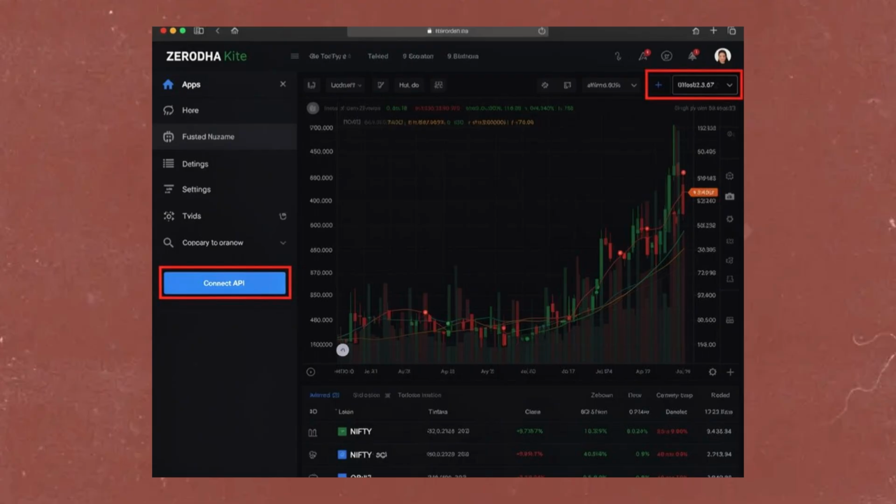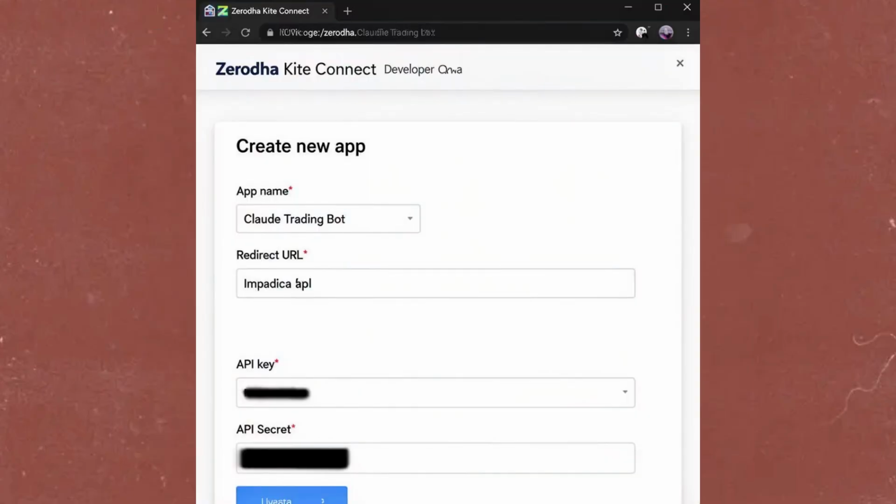Next up is create a new app and save keys. So click on create new app and then you can name it Claude Trading Bot and then set a redirect URL. Then copy your API key and API secret to a safe place.